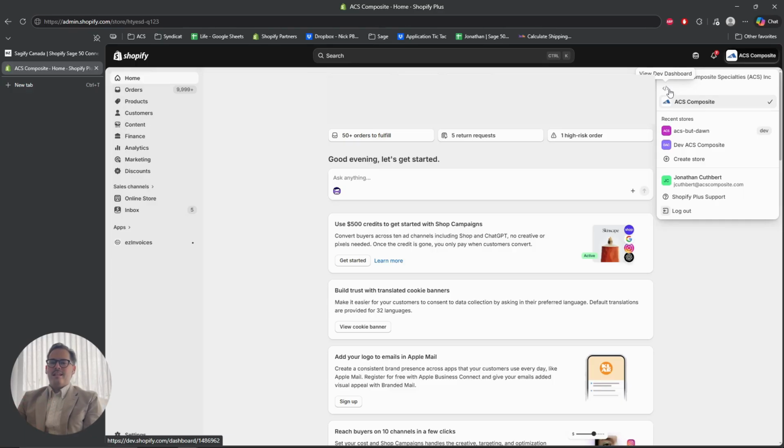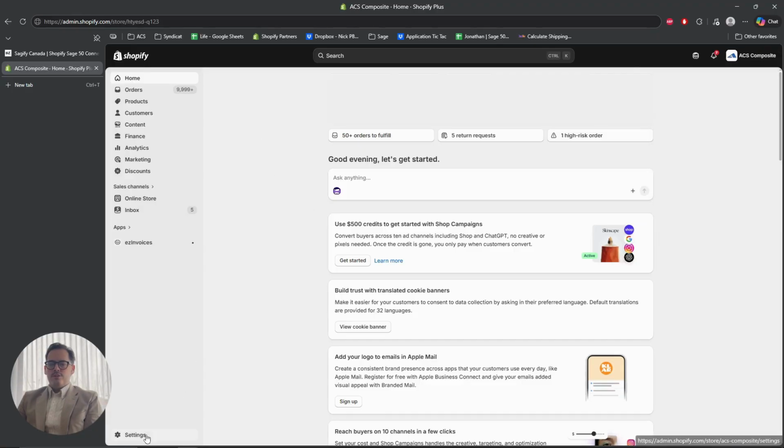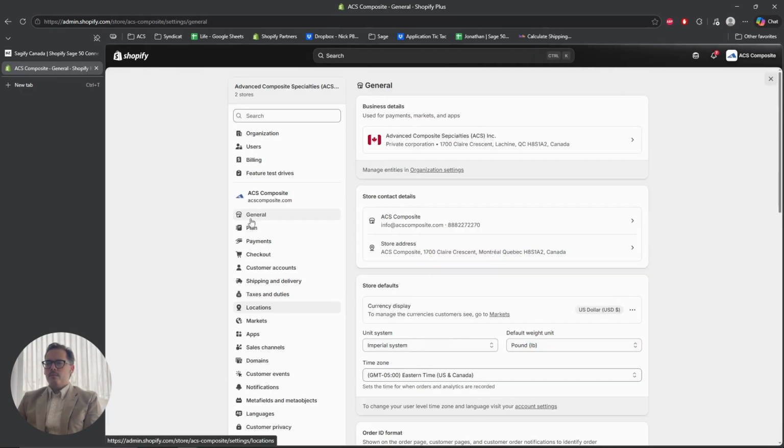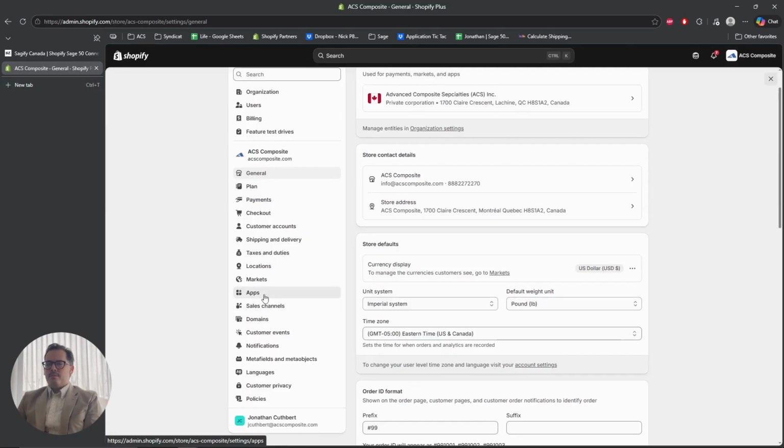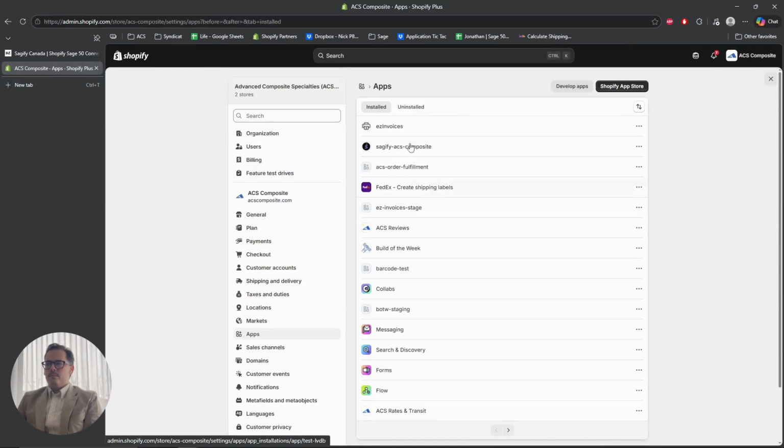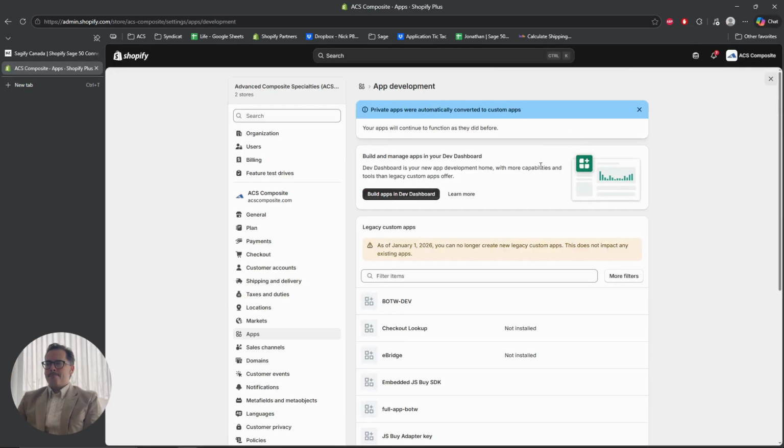If you don't see that here, then you probably haven't enabled development or custom development on your Shopify store. You can do so by clicking on the bottom left-hand side menu, Settings, and then under the Apps submenu, and then click on Develop apps. And you'll see this card here, build and manage apps in your dev dashboard, Build apps in dev dashboard. You can then click on this and it will bring you to your dashboard.